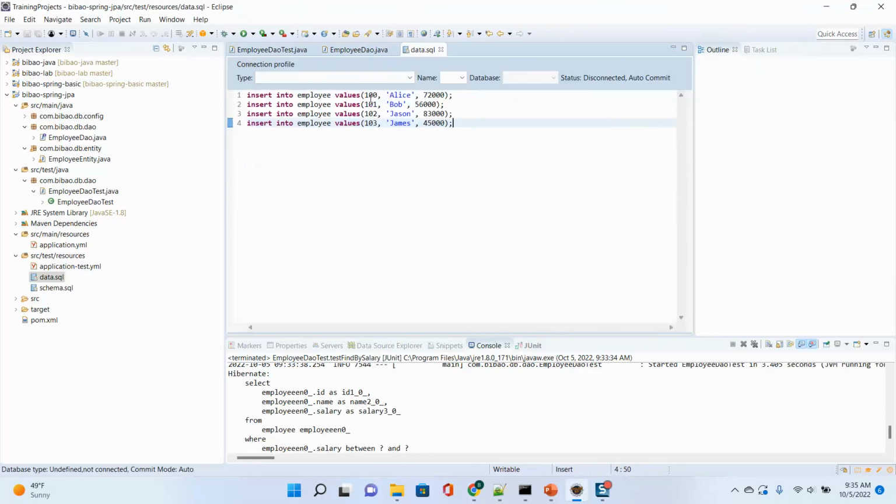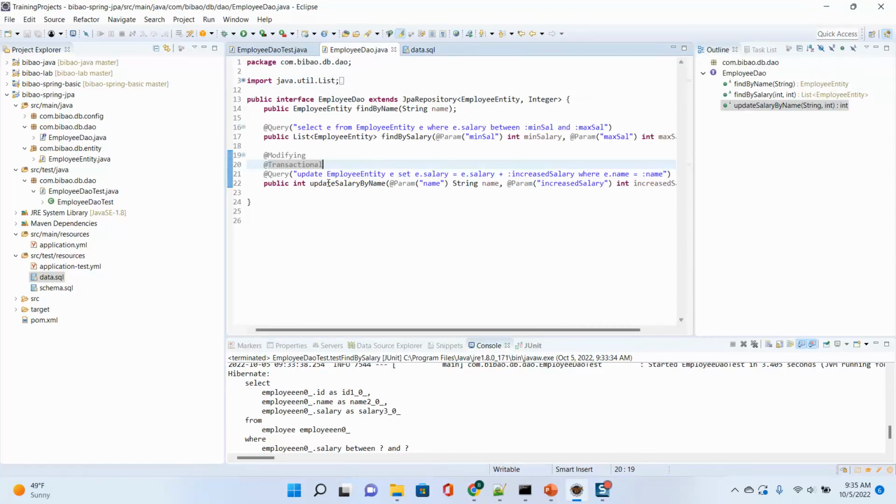I want to update Jason's salary, increase 1,000, so his salary will be 84,000. Let's make this test: update salary by name. The return value is how many records are updated. It may update one record or multiple records. Okay.